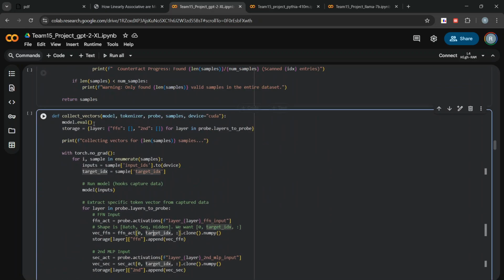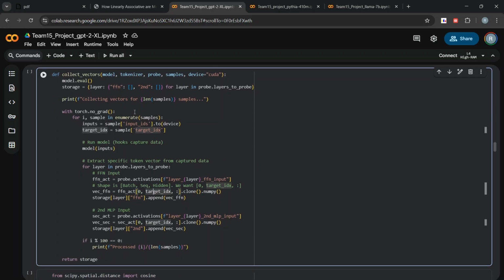In the case of the third function, which is collect vector, here I will give the model, tokenizer and all these things. So what happens with the samples that we have here, for example in the case of Wikipedia or counterfact, I have the samples, that is the input and the target word. I will extract the input and the target index.